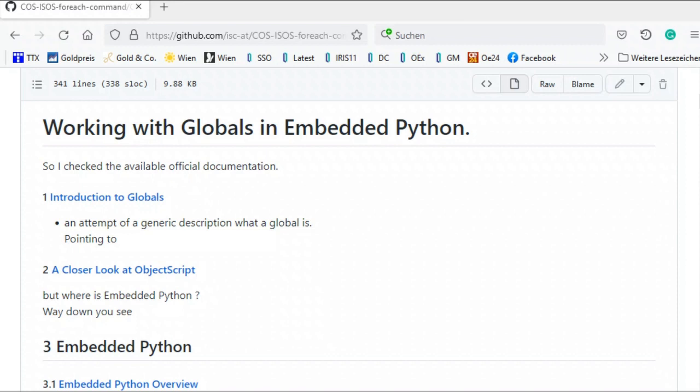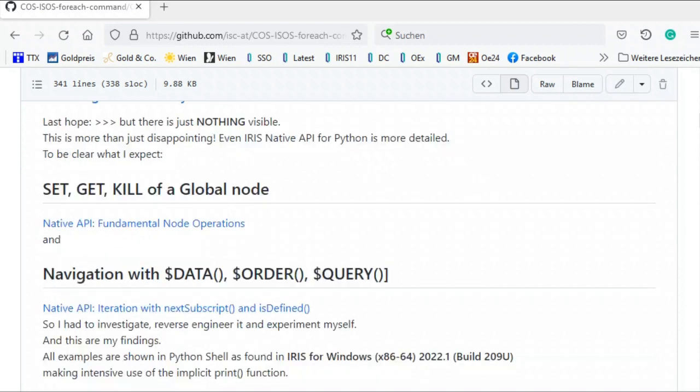Therefore I was researching the documentation, and this was rather disappointing, since even the documentation for the native API in Python was better than what I could find here. I didn't have great expectations.